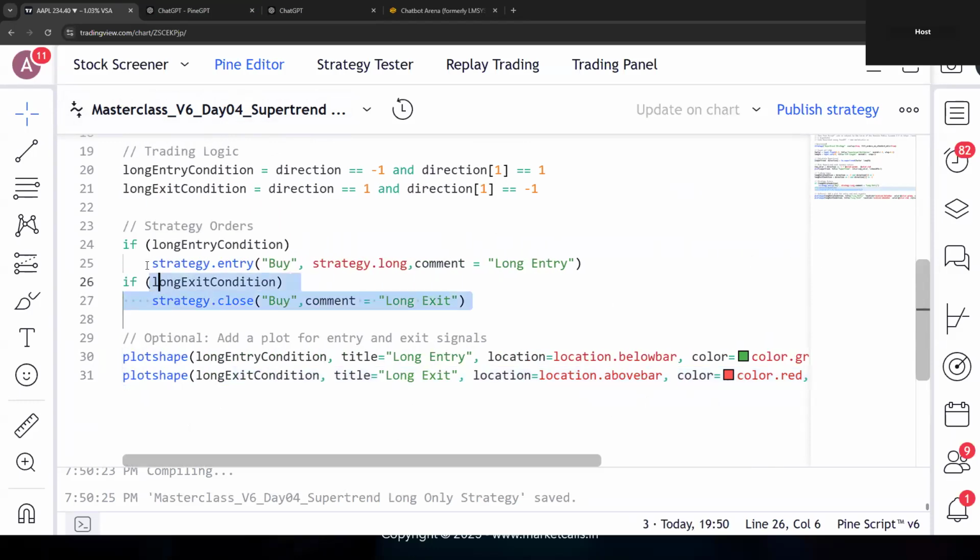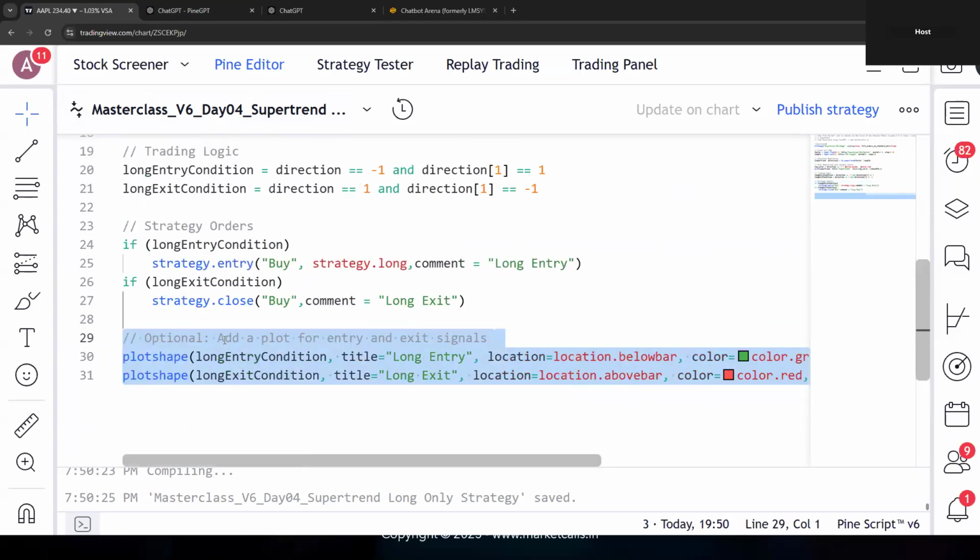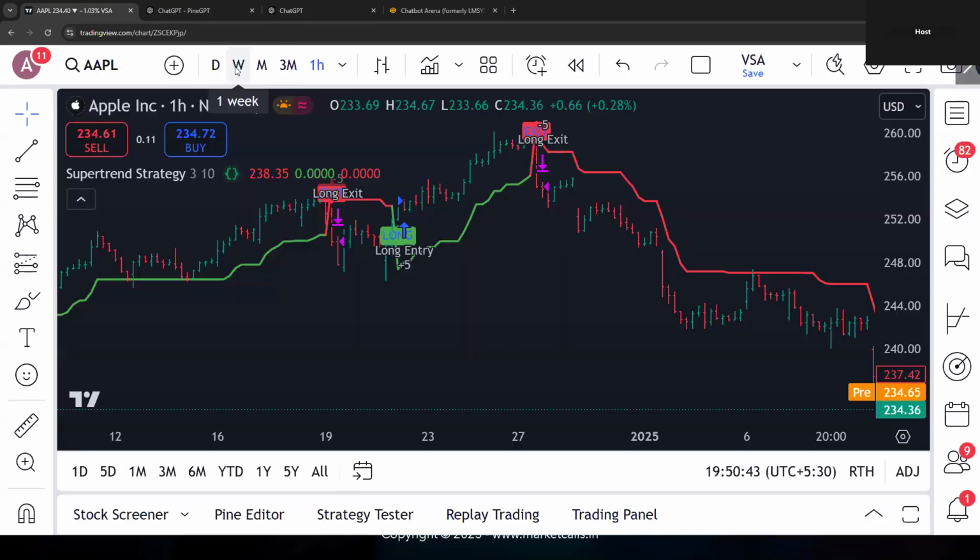I'll go with plain vanilla itself. Adding shapes will be too confusing. Maybe you can add them in an indicator. My recommendation is don't add them in the strategies because you will have a lot of confusion. The confusion will be that you'll have a long entry also.